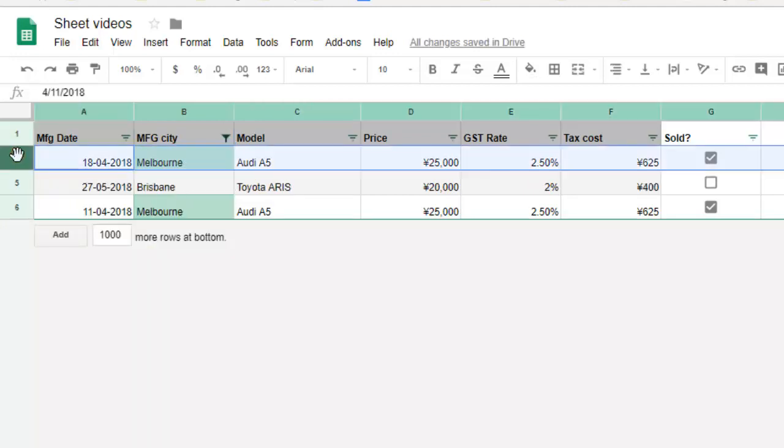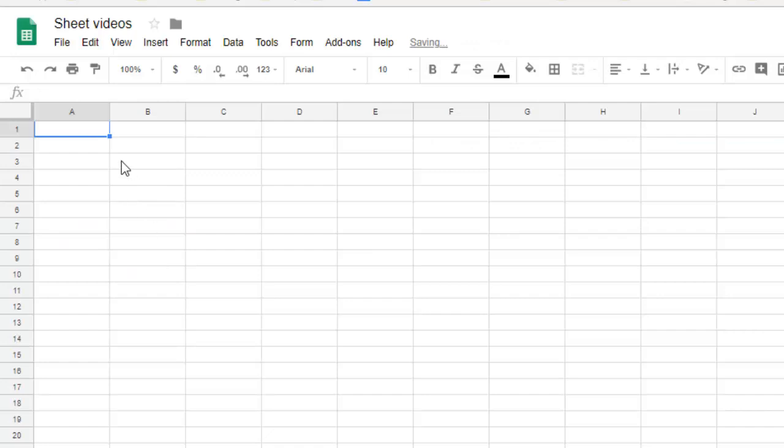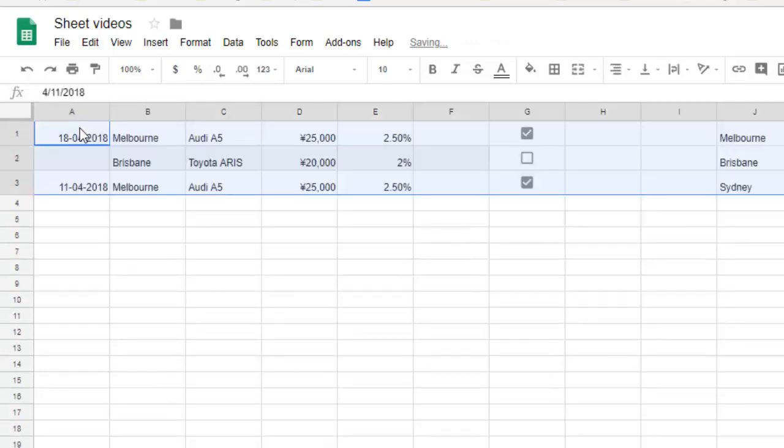And to copy this, just select all these rows by pressing the shift key and then the down arrow key, and then use Control C. And then if you want to paste it, you can paste it here. So you can see only three rows have been copied and pasted over here.